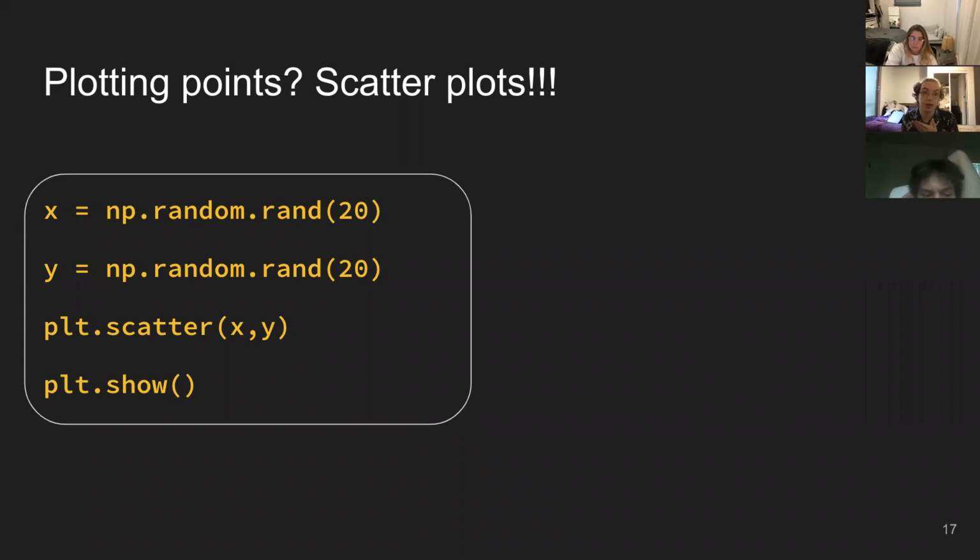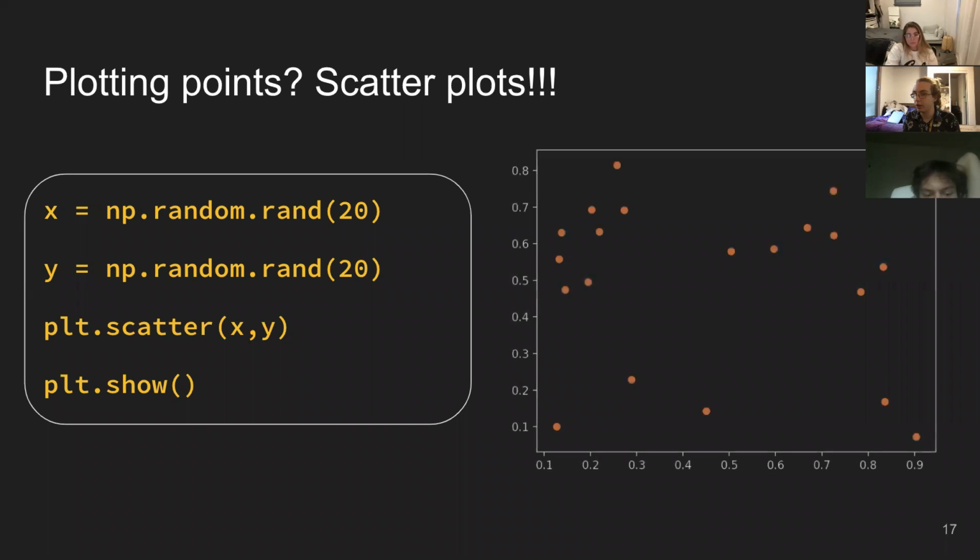And then you could do plot.scatter instead. So before we were doing plot.plot, now we're using plot.scatter. This is just another plot function in the library. And there's lots of different things you can do, but plot.scatter is very common. So if we plot our x and y data, it's just random. It will just give you a bunch of little dots on your plot. Okay, and then you end it with a plot.show.